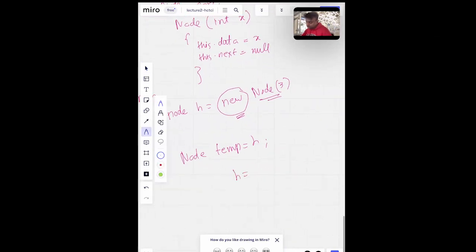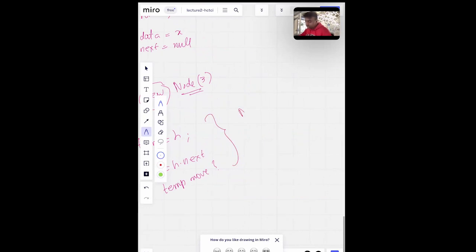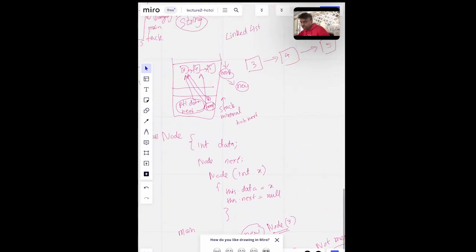should I move h is equal to h dot next? Will temp move? The whole reason I'm trying to teach in this class is not to memorize, but to always go back to the basics. If you understand just these few concepts I told you today, that will help you a lot when you start writing your own code.